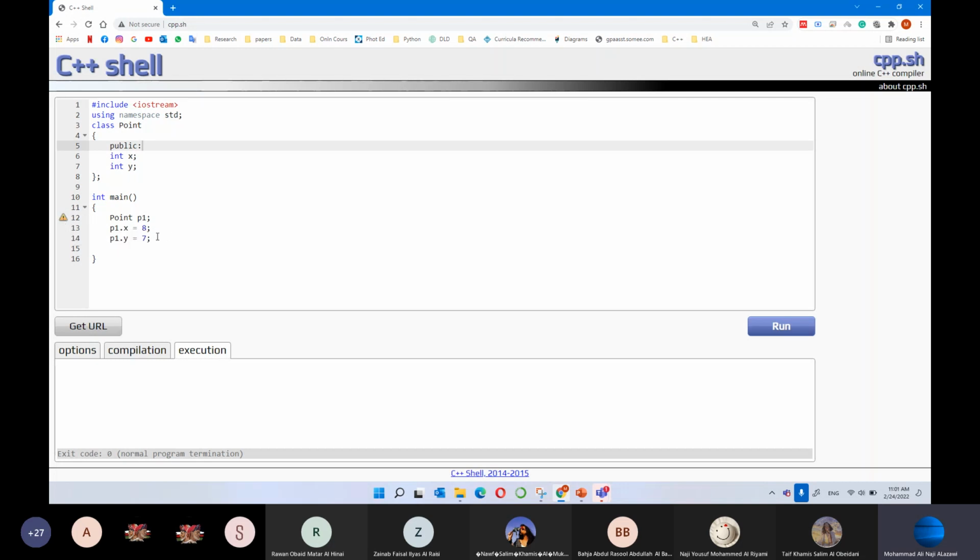I can print them, by the way. Here, for example, I can use them like print cout P1 dot X plus P1 dot Y. You can use them as integers. Okay, so 15. That means P1 dot X, which is 8, plus P1 dot Y.